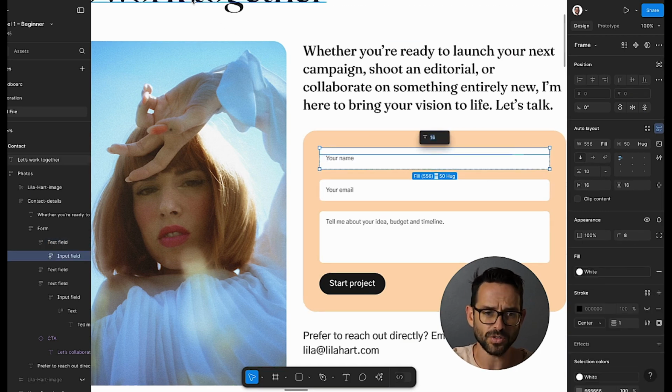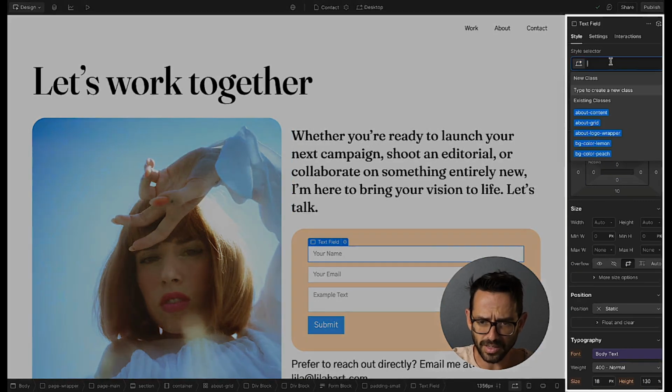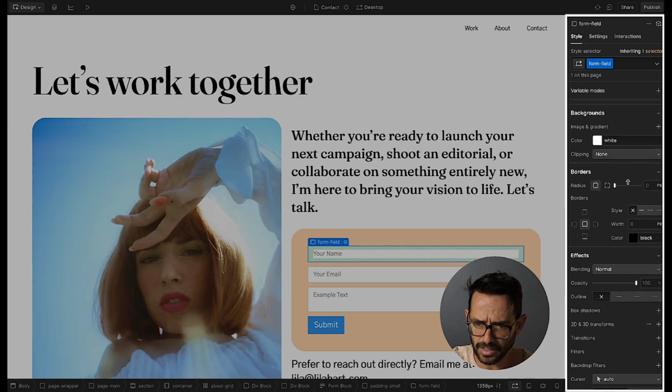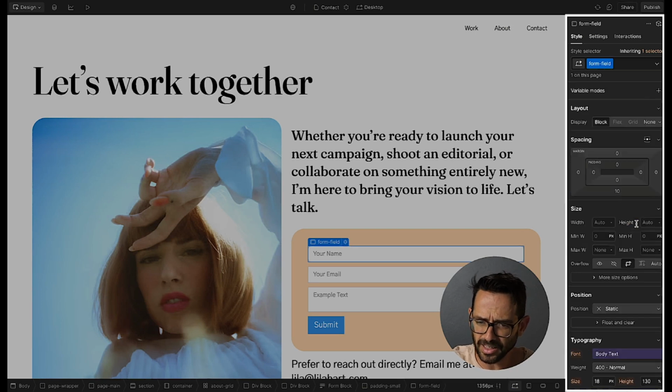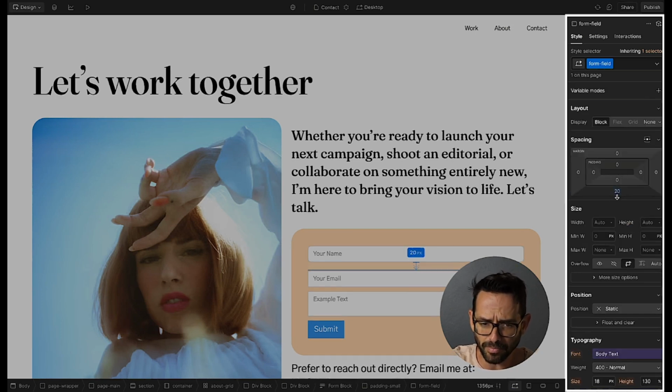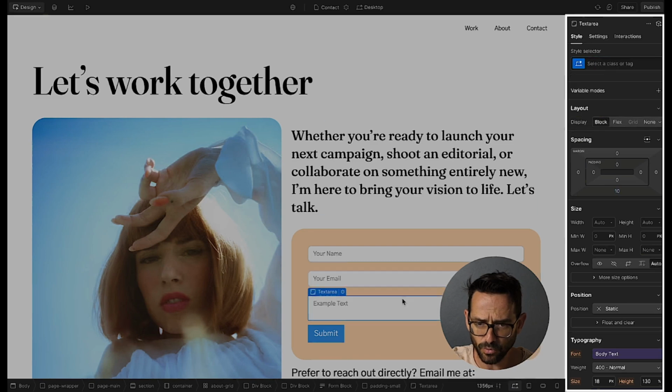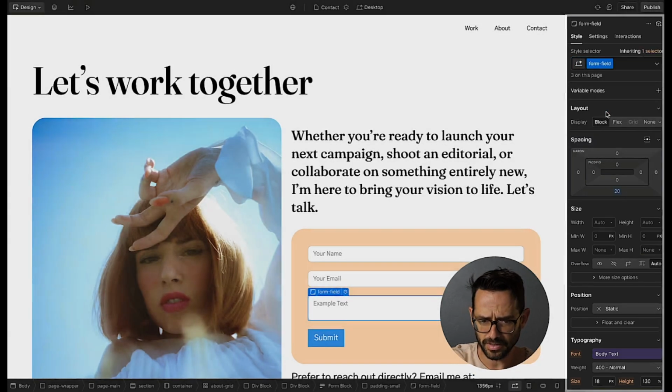Round corners of 8 pixels we've got here. So let's call this form field, and then go down into border radius 8 pixels. I'm also going to add a little bit of border bottom padding just to space them out a little bit. And then we can reapply this form field to this, and form field to this.